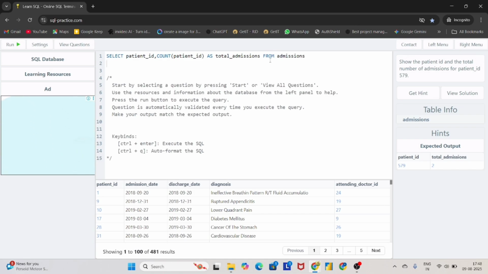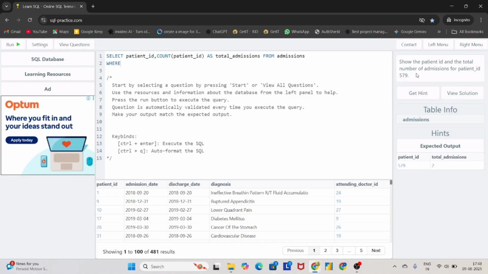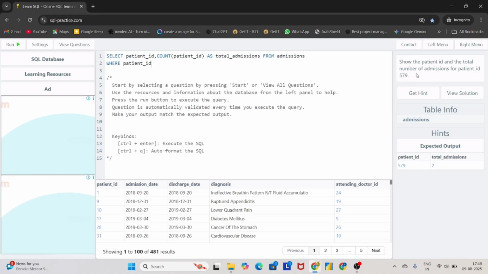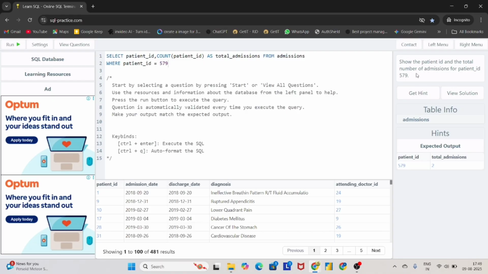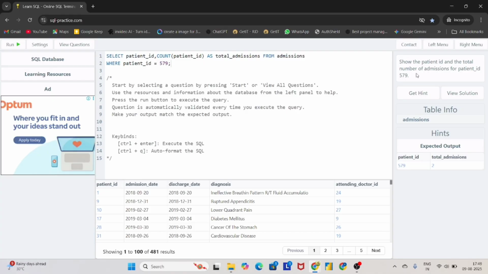And we are also using a condition. It means filter where patient ID is equal to 579. Okay, and semicolon.